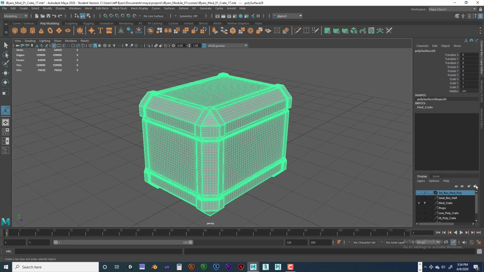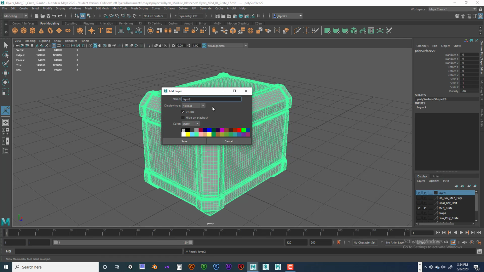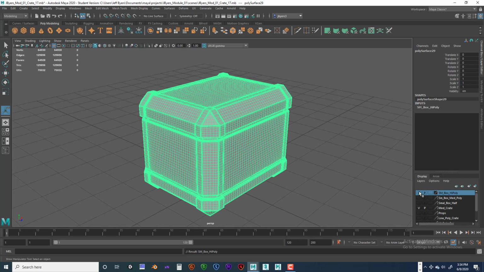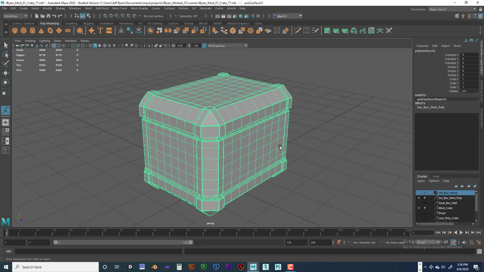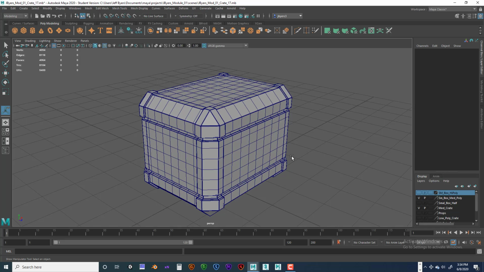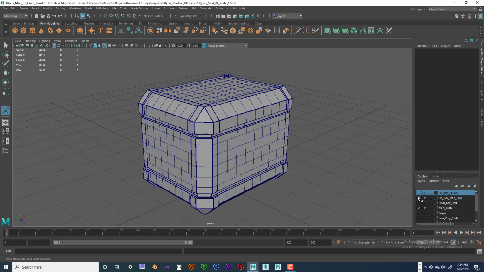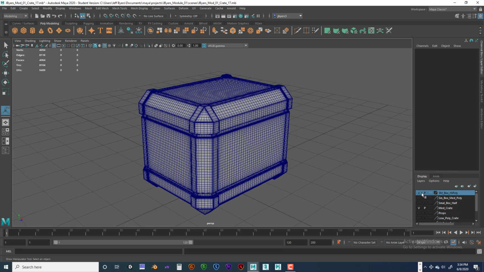So I'm going to create a new layer with that selected, double click on that layer, and call this SM box high poly. Here we go. So there's my high poly. There's my medium poly. Let's go ahead and turn on edge loops here so we can see, or the wireframe. Turn on wireframe so we can see it. And there's the high poly.